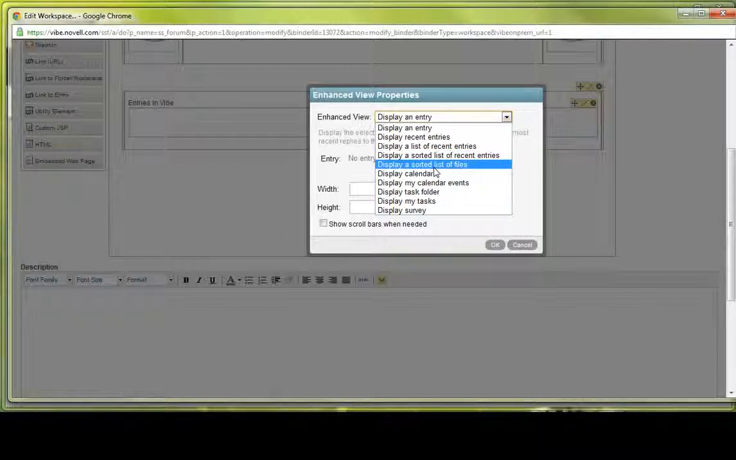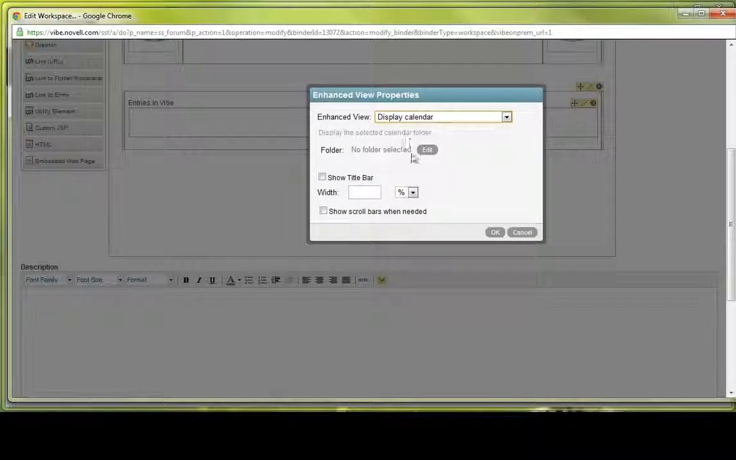Sorted list of files displays a list in alphabetical order of the files that were most recently added to the folder. Important to note here, it also includes files that are attached to the entries. So any attachments would be listed here. Now this is the one that we were going to talk about, displaying a calendar. I'm actually going to drop this in here and display a calendar. We're going to set the width at 900 pixels to make sure that it fits in nicely with the page. And we'll add these scroll bars when needed. And click OK.